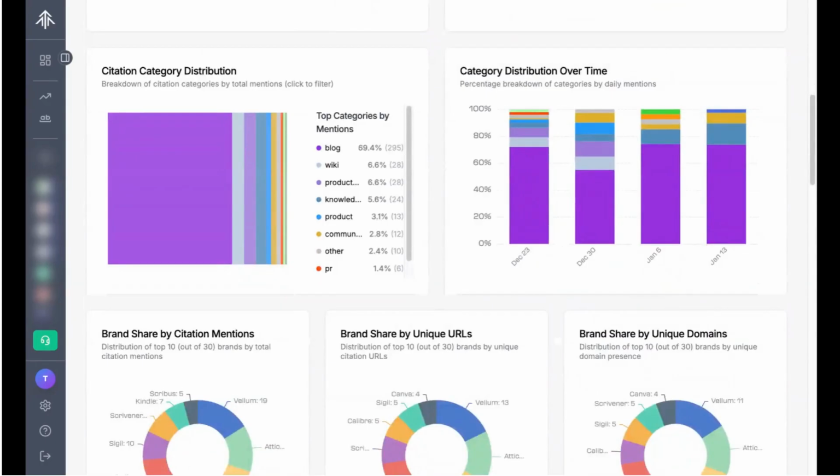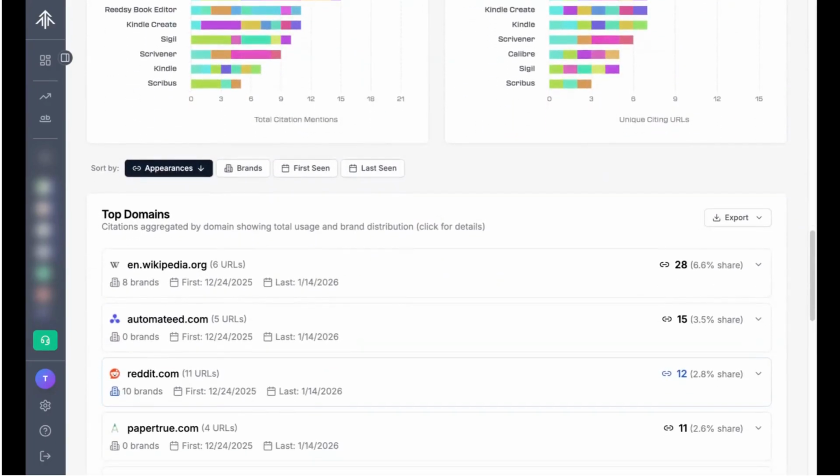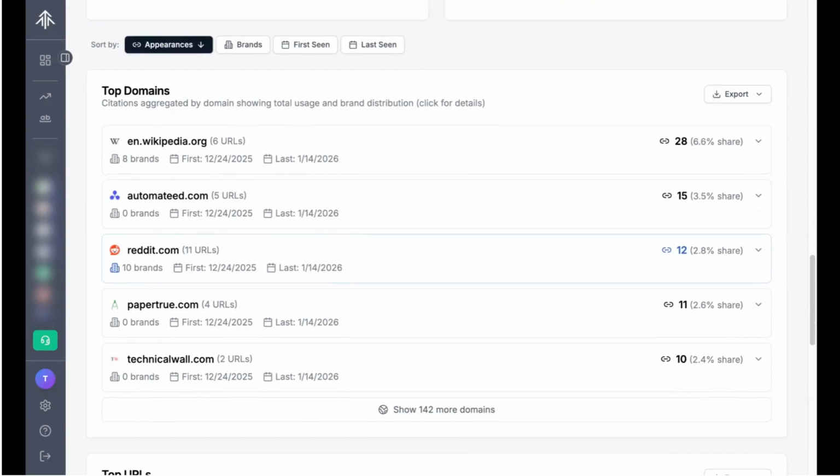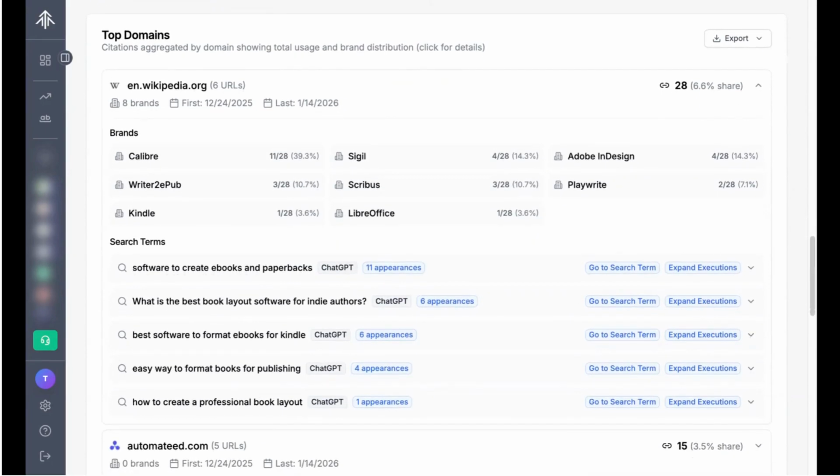As you can see, Wikipedia and Reddit come up a lot in the answers to the prompts I'm tracking. So if I'm on the marketing team at Vellum, I want to make sure I'm protecting my presence on those platforms and maybe encouraging my most enthusiastic users to answer questions there. If there are popular blogs that are coming up, you might consider a sponsorship or contributed content to that site.